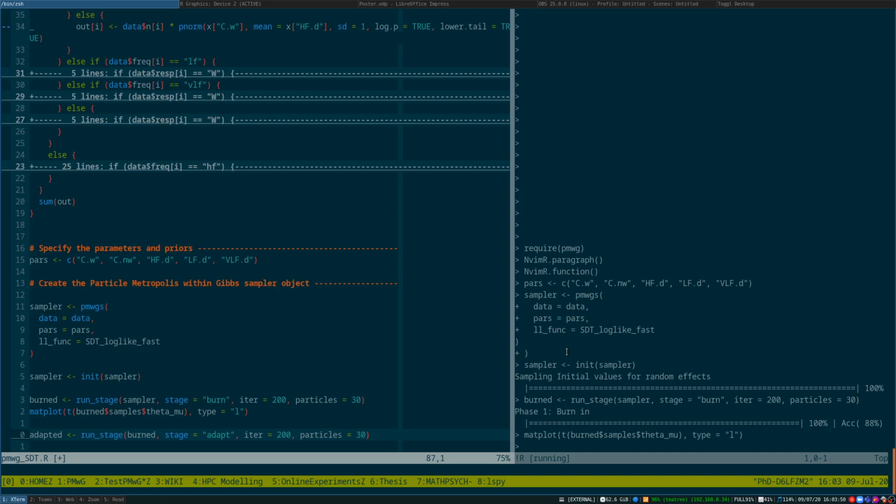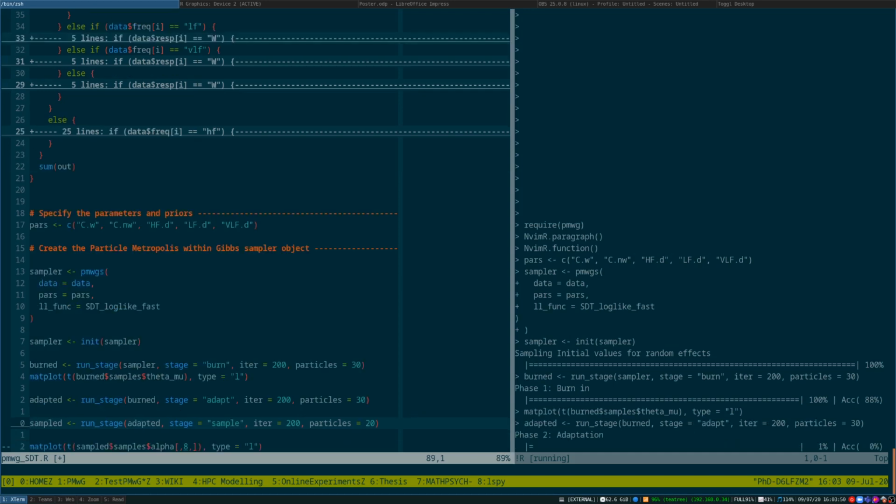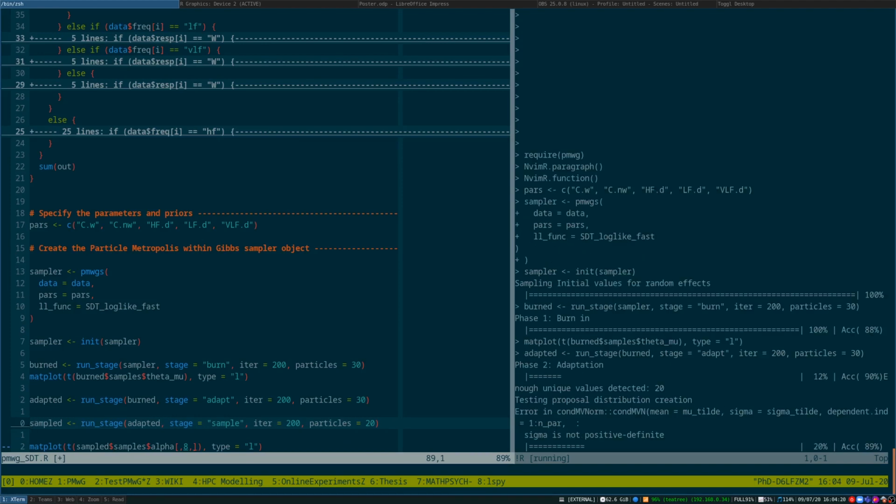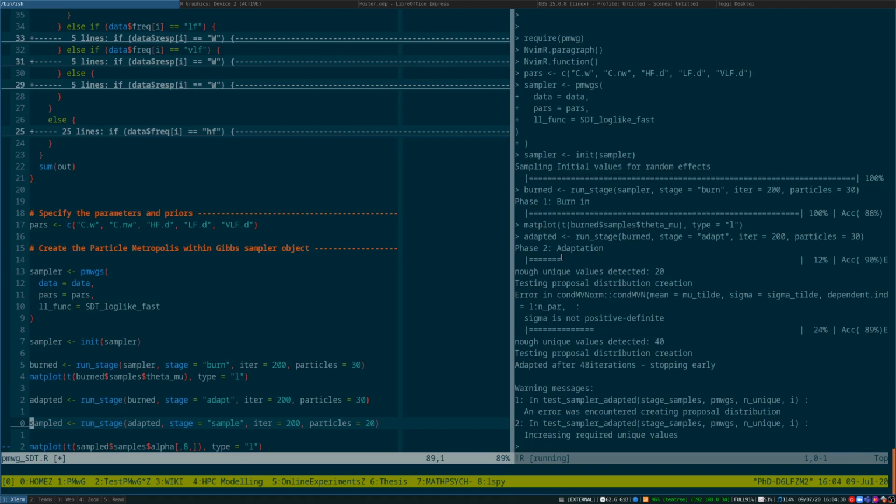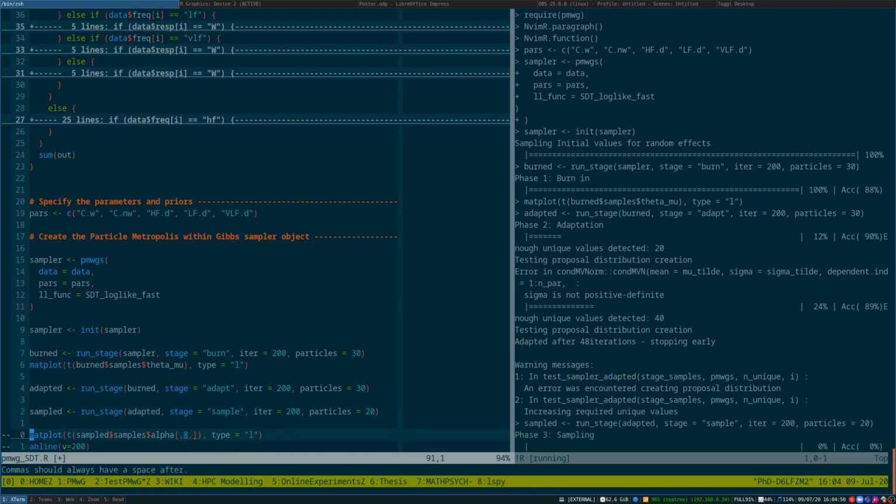Now we want to run some adaptation. I'm going to start it running now. Okay, it has now been able to successfully adapt after 48 iterations, so it stopped early. That's 48 out of our 200 iterations to create this conditional distribution that we can use for a more efficient sampling procedure in our final stage. Let's start the final stage running now.